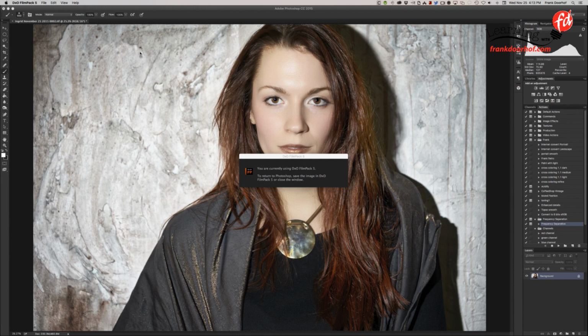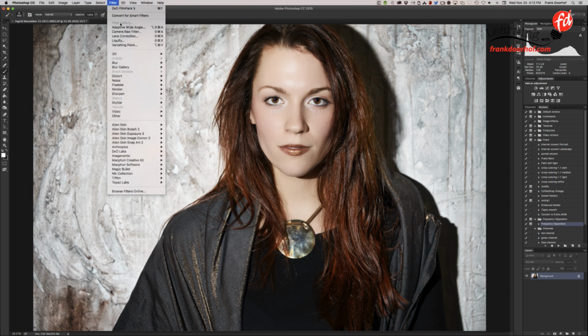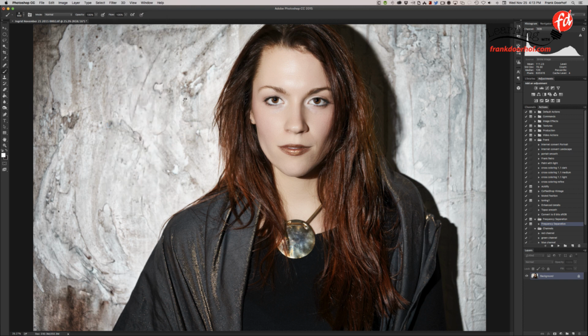And save. Now there are also other plugins out, of course, for tinting, and one of the plugins that I also like is Alien Skin. I want to show you Alien Skin too, so let's go into Filter and let's go into Alien Skin Exposure 7.